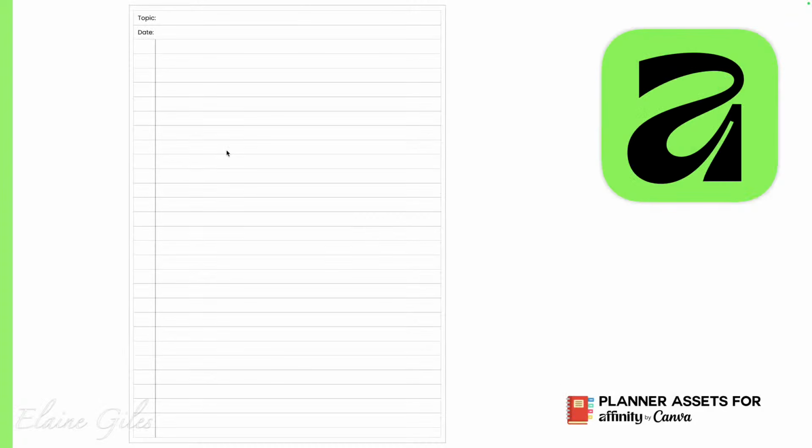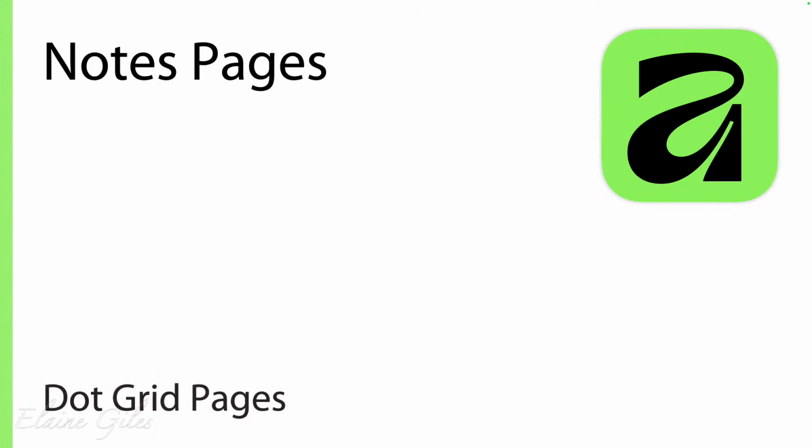Right, next up then. So that one is one of the ones you will find in the planner assets, and I will give you the link for those at the end. Right, the next one. The next one is a very common layout for planner pages, which is the dot grid.